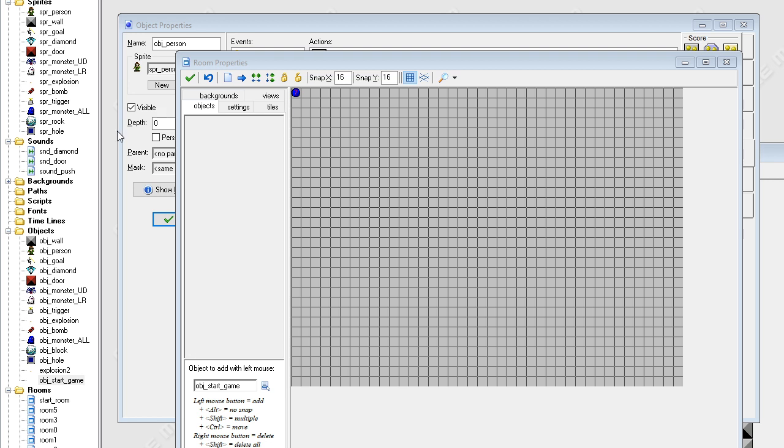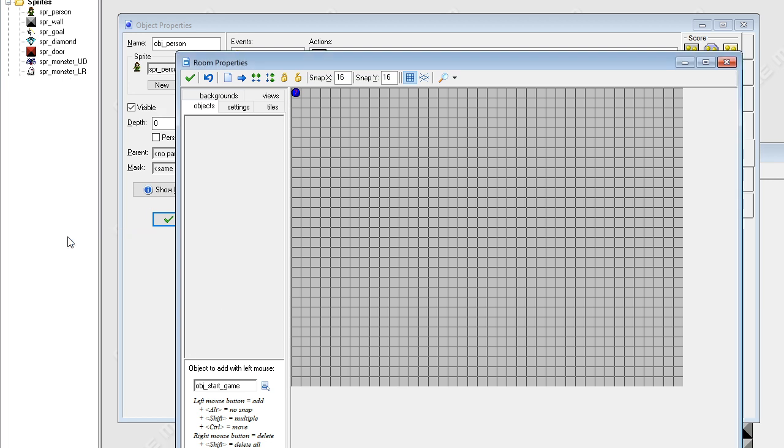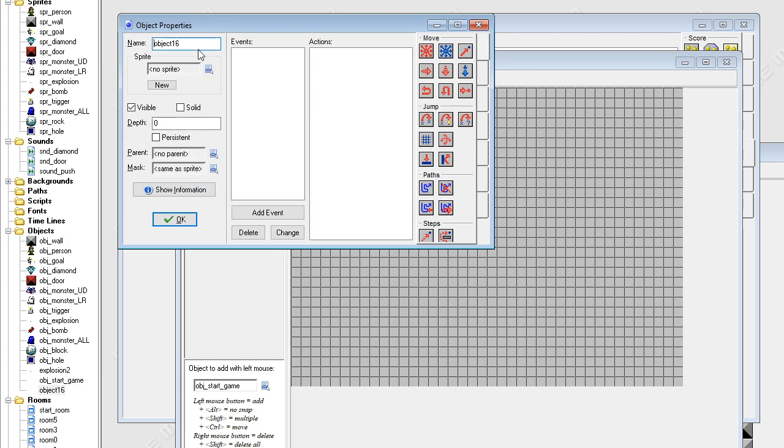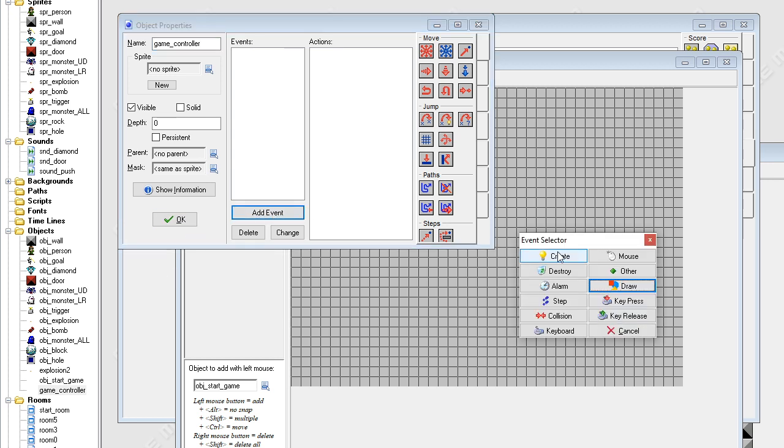The next object I'm going to make is going to be a game controller. So I'm going to right click on create object, and I'm going to call this object, I'm not even going to call it OBJ, I'm just going to call it game underscore controller. Again, I don't need a sprite, but what I want to do is keep track of the score and the lives. So I'm going to add an event called create.